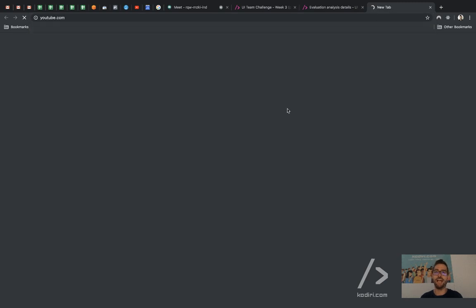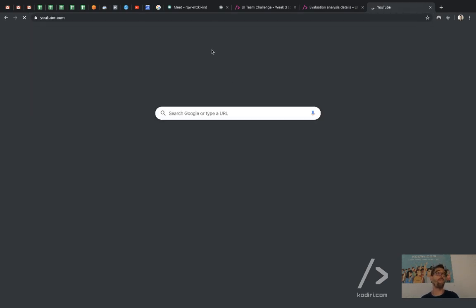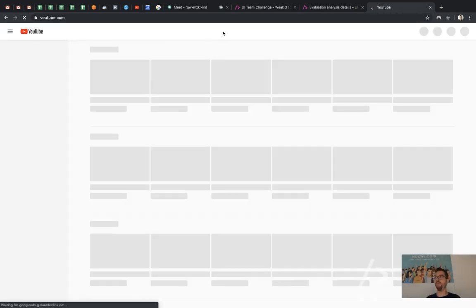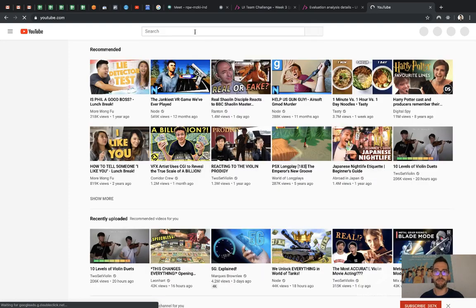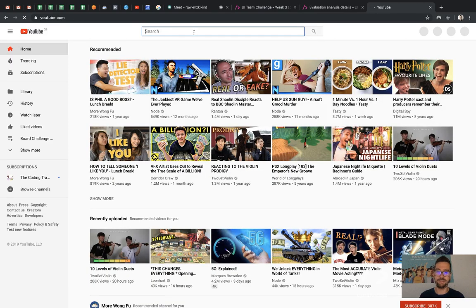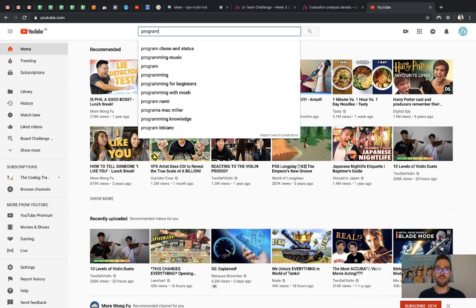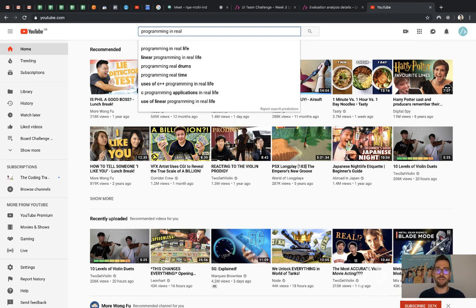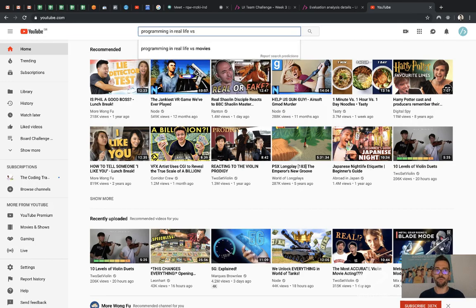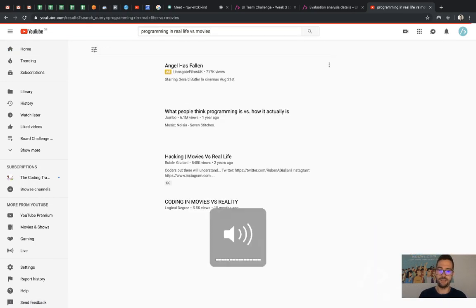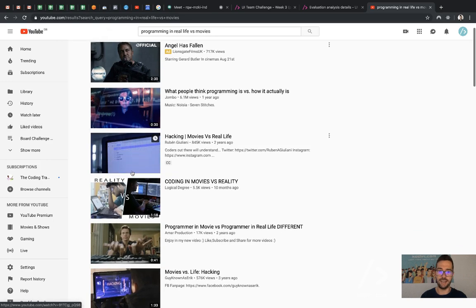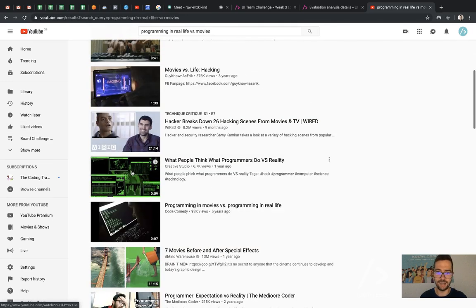By the way, have you seen that hint? Programming in real life versus programming in movies? No? Right. Programming in real life versus movies. That one.